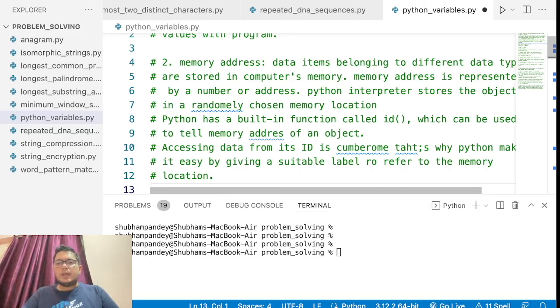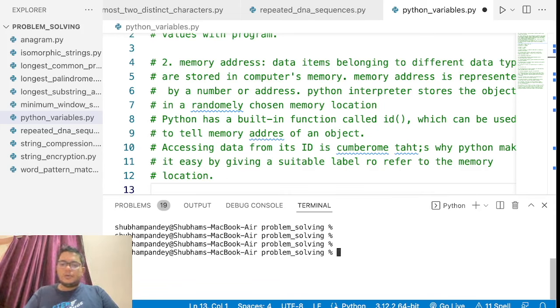In Python we have a function called id, using which we can check the memory location of any object. Accessing any object using its memory location is kind of cumbersome. So Python simplifies this by giving a suitable label name which refers to that location. So let's try it here.